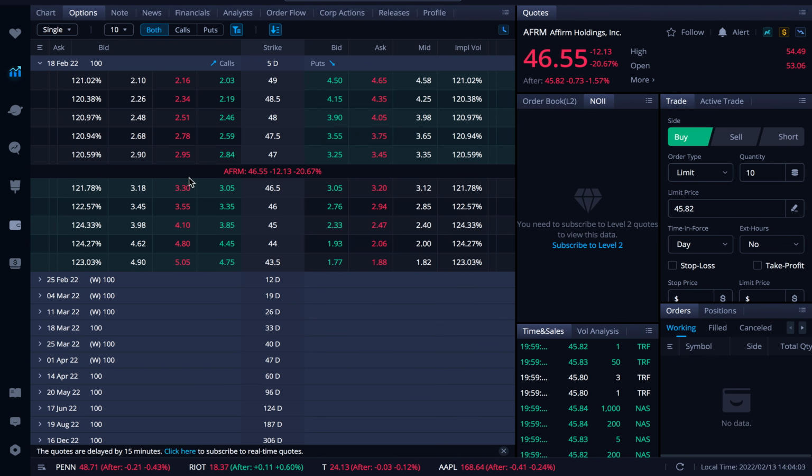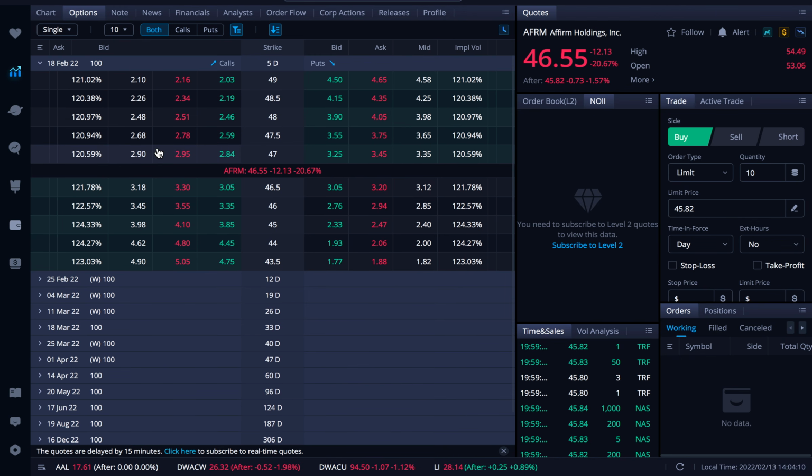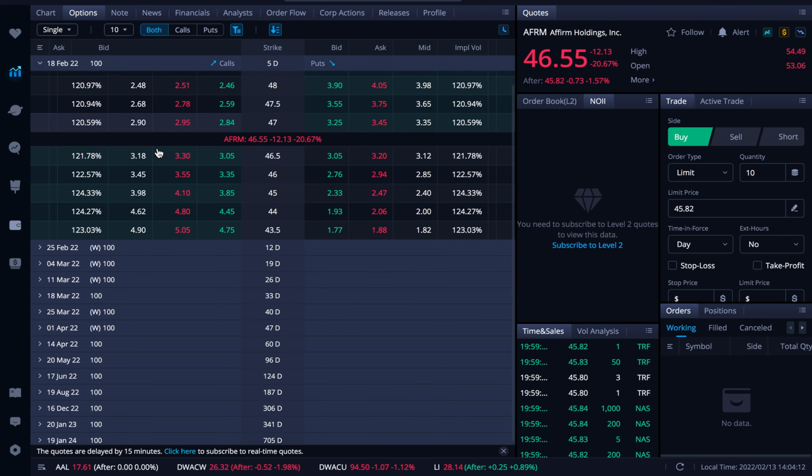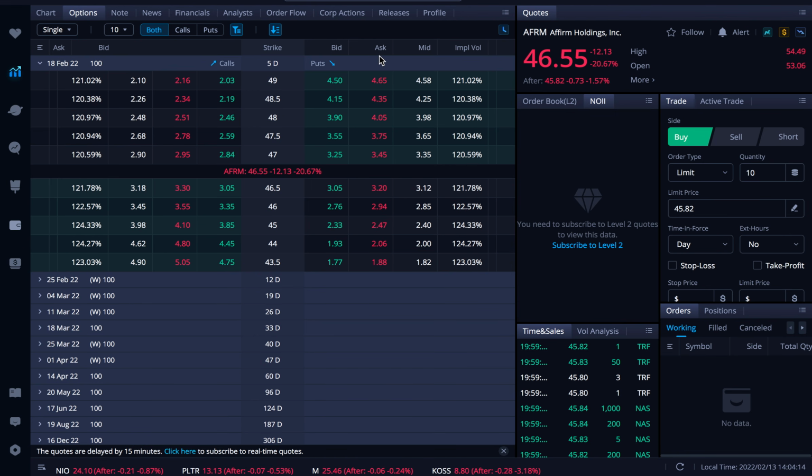Now, as you can see here, firstly, how can we take a look at the Greeks here on Webull, right? Because we don't see any Greeks here. All I'm seeing right now here, as you can see, is I see the bid, I see the ask, I see the mid, I see implied volatility, but that's really all I see here. So what do I need to do?